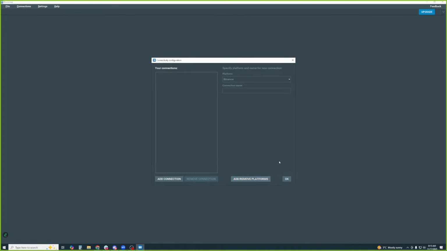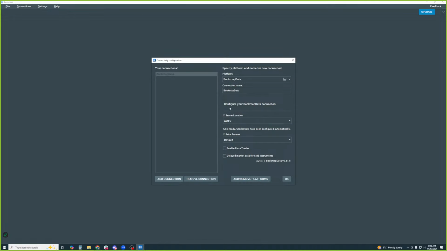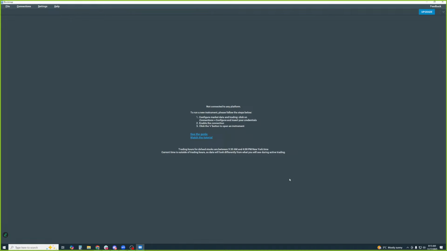Let's click OK, and now we can add the connection here. So click on Add Connection, and from the platform dropdown scroll down, we'll find Bookmap data, and then server location. I use Auto, but you can also go with the US, Europe, or Japan, wherever you're closest. And then let's click OK. And great. Okay, so now we've made the connection.